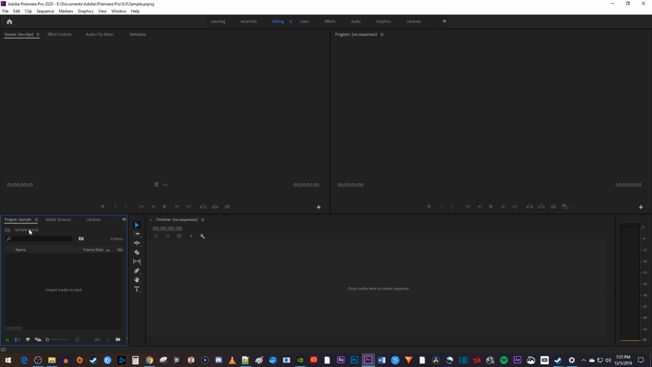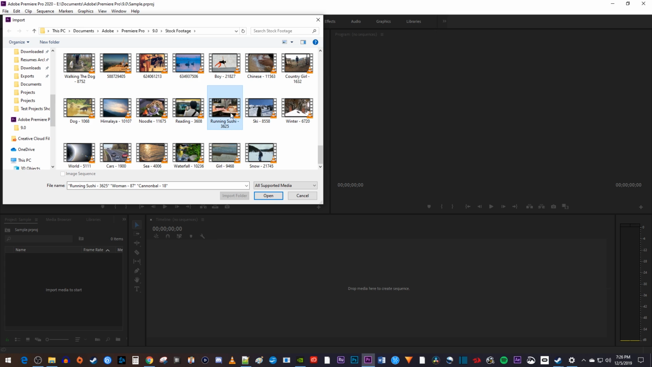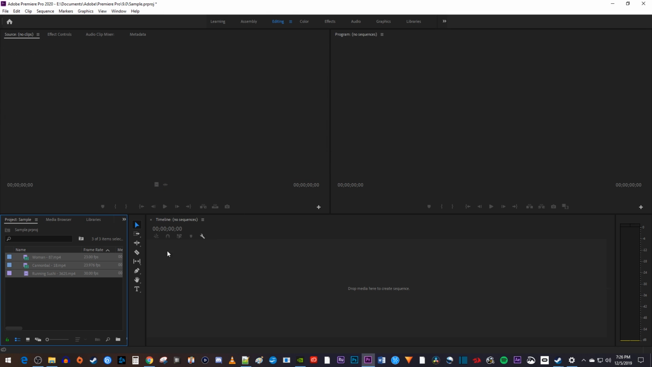First, let's go down here to the Project tab to add some media. Double-click anywhere in the space that says Import Media to open up the import pop-up. Find and select the media you'd like to add. You can hold down the Control key on your keyboard to select multiple files at once, then click Open. Alright, and there my files have been imported into my bin.